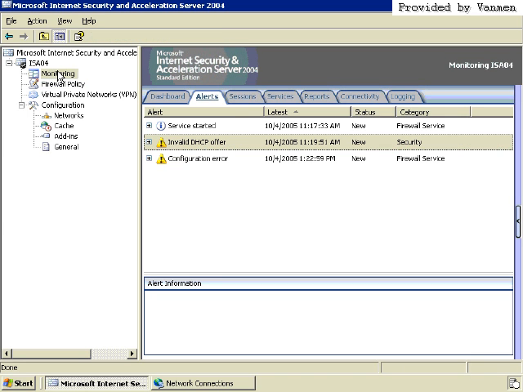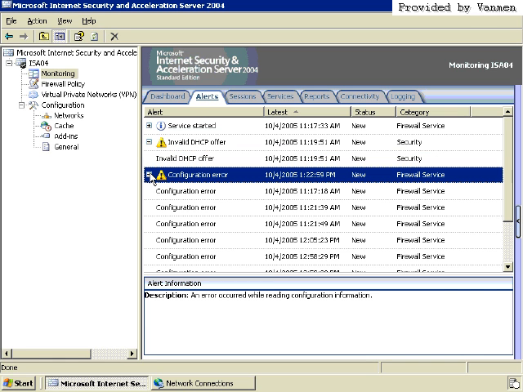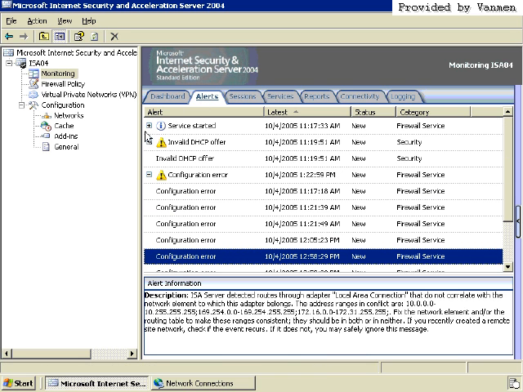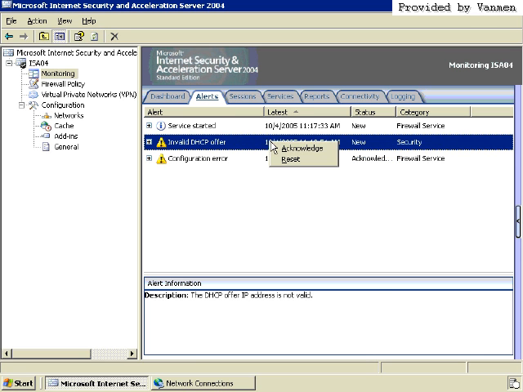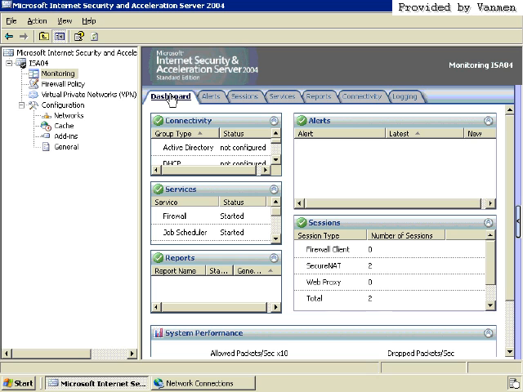If we click on the monitoring tab, let me go ahead and reset all these alerts. These are all the old alerts that we had from when we were initially getting it all set up. However, I'm now able to go through. Let me go ahead and right-click on these and hit acknowledge. These are all acknowledged. So when we go to our dashboard, we won't have any alerts in the session.